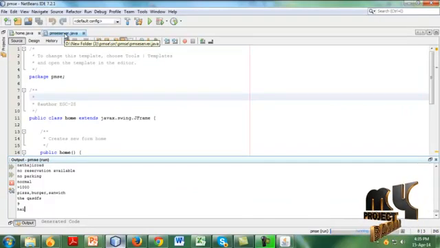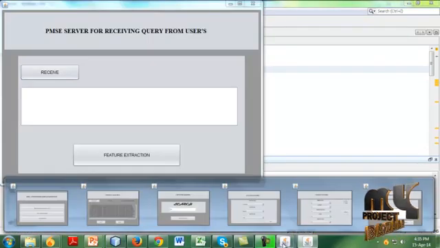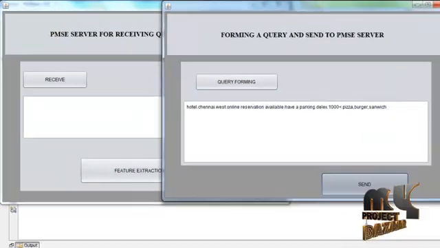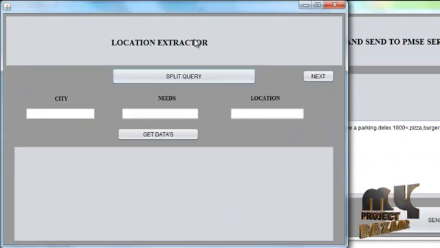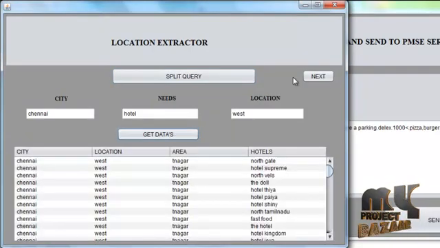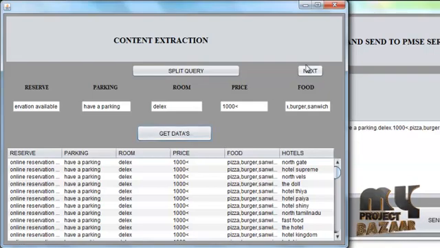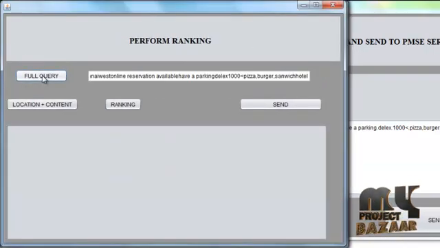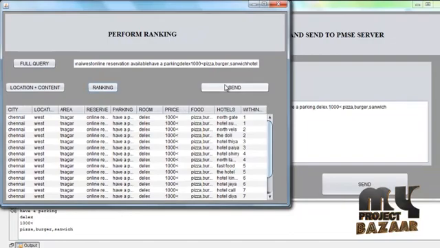Here we move on to admins, click the PMSE server frame, and run this frame. Here click the send button to receive the query and then perform the feature extraction. Here the query is split into several keywords and these keywords get the details. It is the location extractor. Then for the content extractor, the query is split into several keywords and gets the details. Next we get the full query. Merge the location plus content information, perform the ranking, and it is sent to the client.